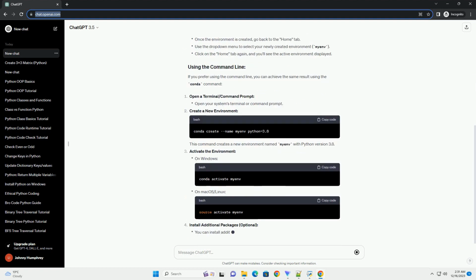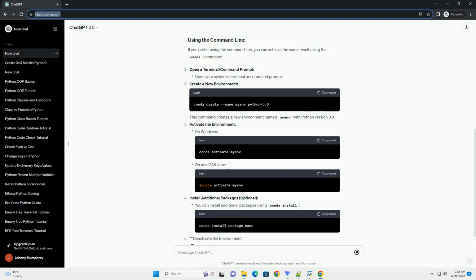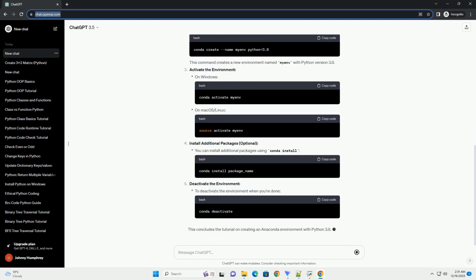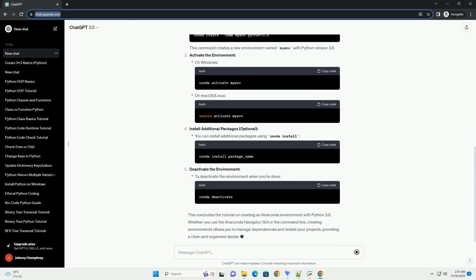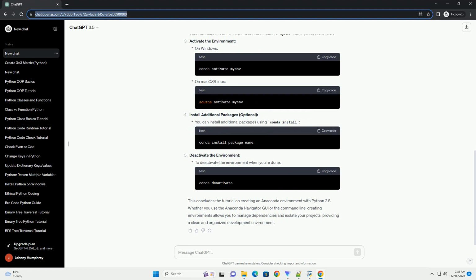If you haven't installed Anaconda, download and install it from the official website, Anaconda Distribution. After installing Anaconda, open the Anaconda Navigator. This is a graphical interface that simplifies many tasks, including creating and managing environments. In the Anaconda Navigator, click on the Environments tab on the left side of the window.